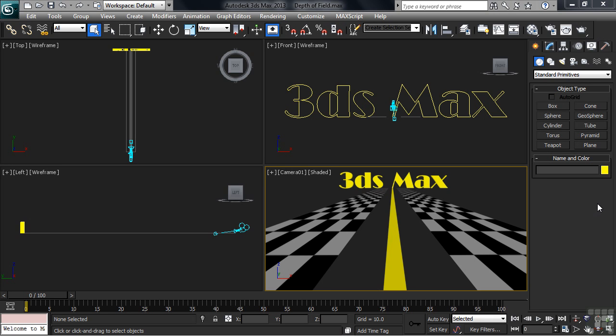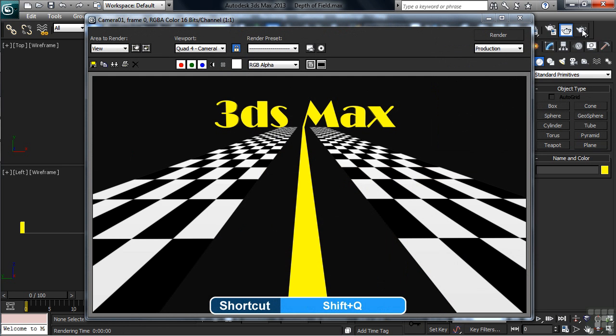Okay, let's render the camera view and see what we're working with. We'll do that by hitting the teapot on the far right side of the toolbar, or you could just as easily use the keyboard shortcut, the combination Shift and Q. As you can see, everything is currently in razor-sharp focus, irrespective of the distance it might be away from the camera. We'll change that by activating the camera's depth of field.